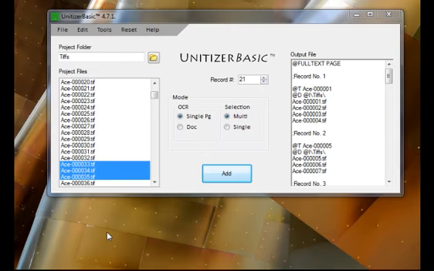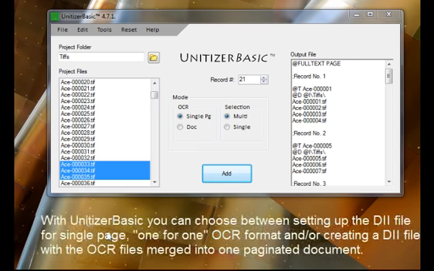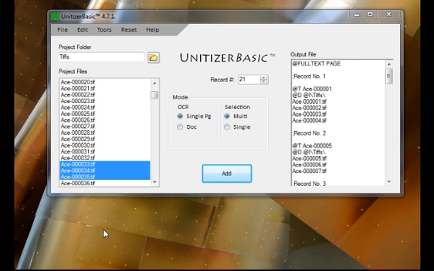Okay, so in this part of the walkthrough, part 5 of UnitizerBasic version 4.7.1, I'm going to teach you about the program's ability to choose between single-page OCR format and OCR document format, which is where all the pages are put together in one large document.